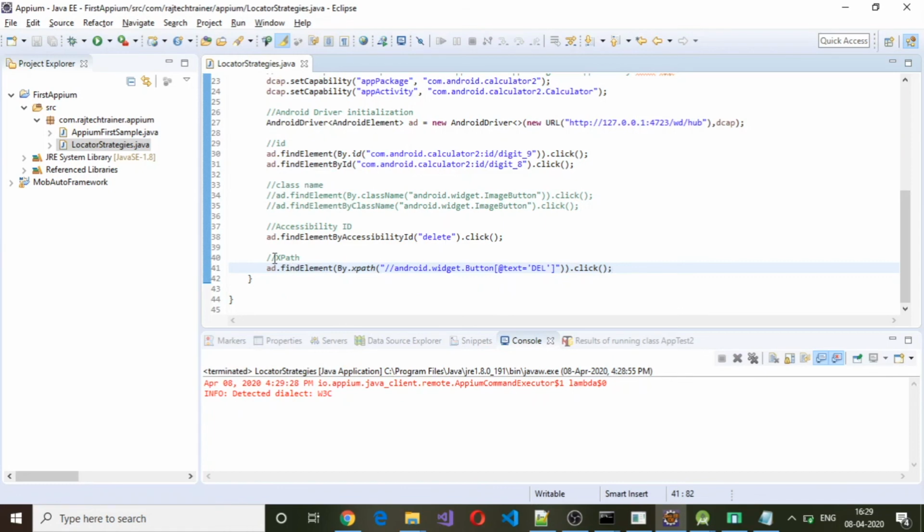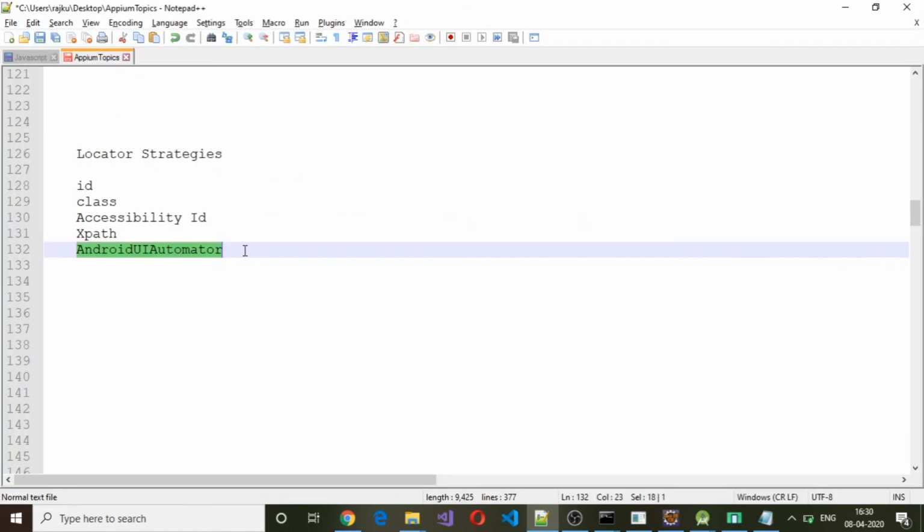So this is how we can use XPath, accessibility ID, class name and ID. In the next session we will see how to use Android UI automator as one of the location strategy.